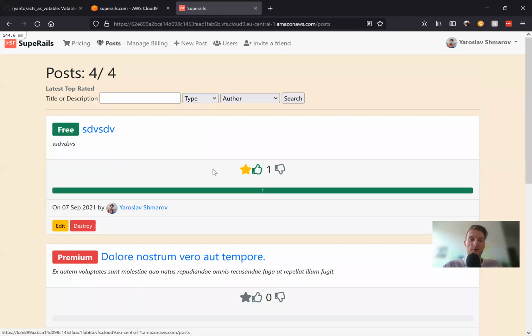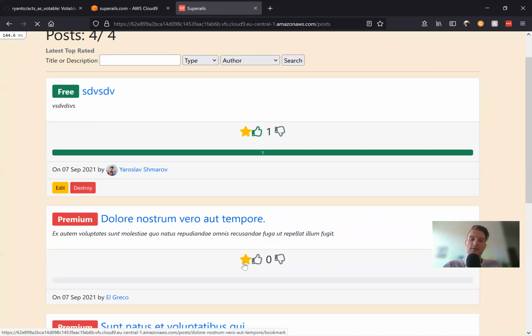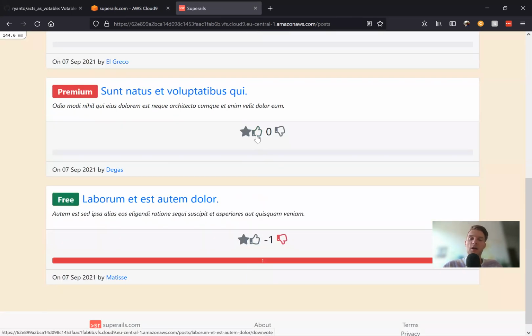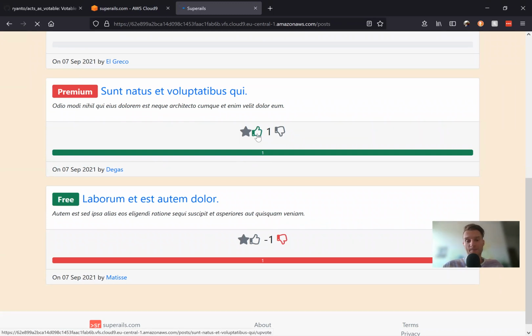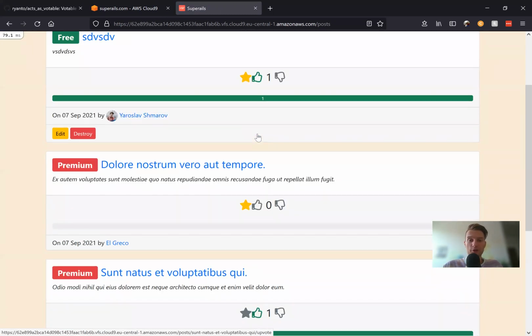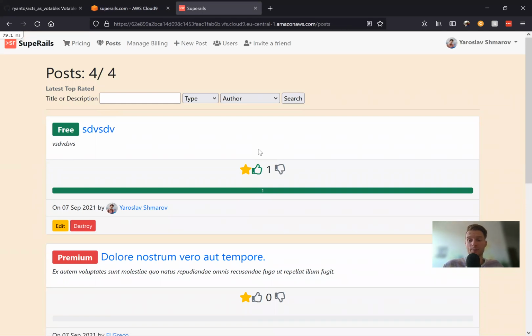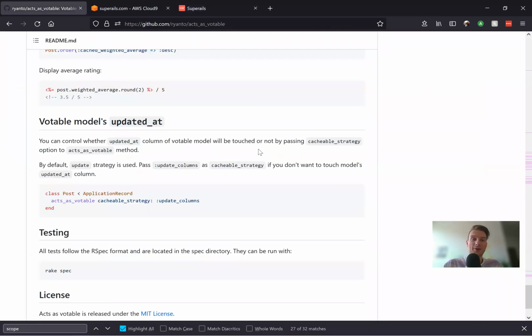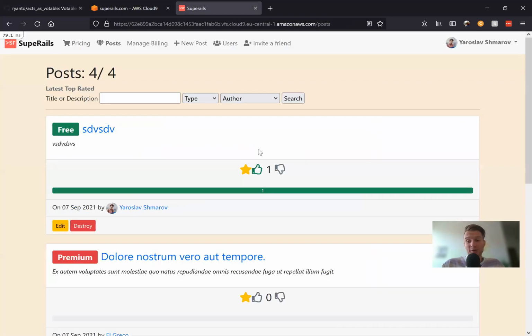So if I go to the list of posts, you see, I can see the ones that are bookmarked by me, the ones that are unliked or liked, and everything seems to be working perfectly. Okay, so looks good. And this is how you can work with scopes in ActsAsVotable, and you don't need to add additional columns to handle this kind of behavior. You already have it all inside ActsAsVotable.